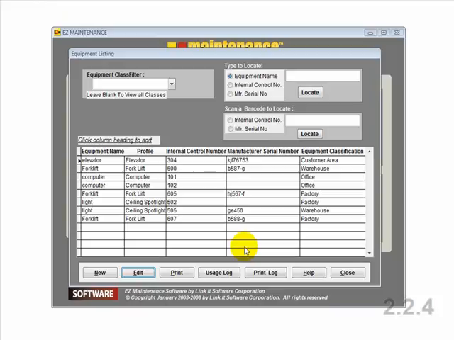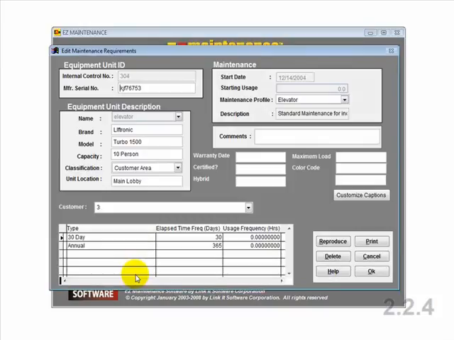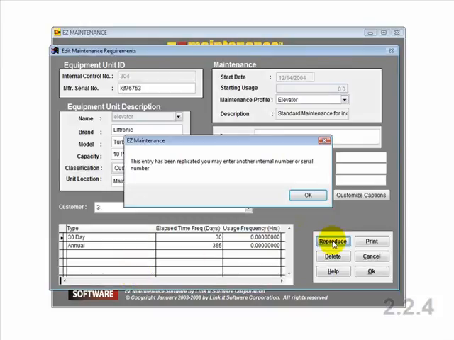Now, we'll demonstrate how to reproduce a piece of equipment. As explained earlier, reproducing a piece of equipment means basically creating another copy of that piece of equipment. This feature is useful if you want to enter several pieces of equipment that are all basically the same. To reproduce a piece of equipment, open a piece of equipment up for editing. Then click on the Reproduce button on the lower right part of the screen. The following window will pop up informing you that the piece of equipment has been replicated.